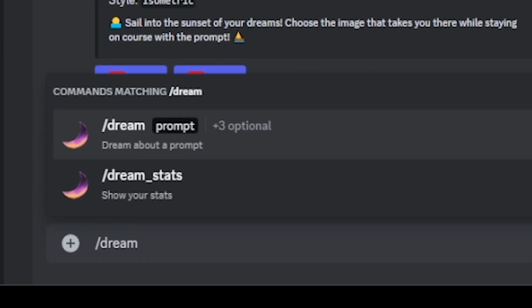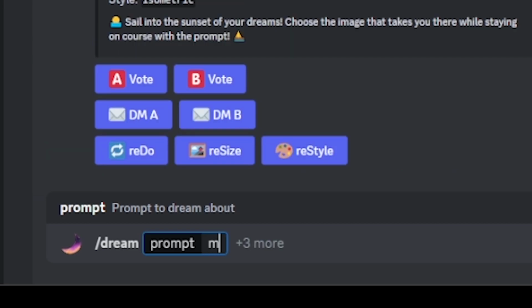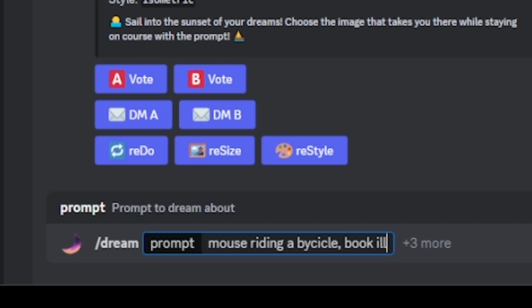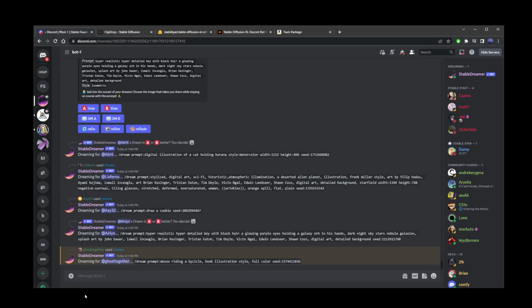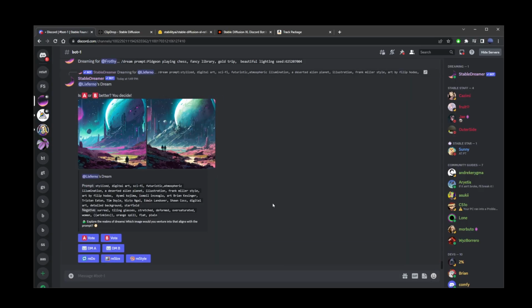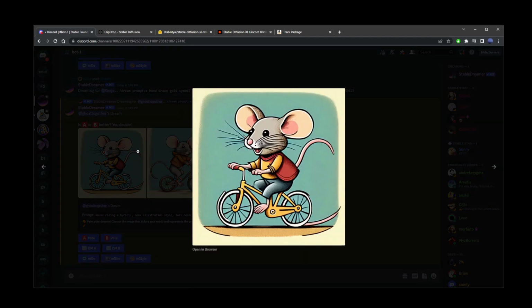Now, instead of the imagine command like Midjourney, they have the dream command. So type /dream and type the text prompt here. Here, I'm just going to use "mouse riding a bicycle, book illustration style" and press enter. It's going to take a while because other users are generating other images, and there it is. Here's our mouse on a bicycle.